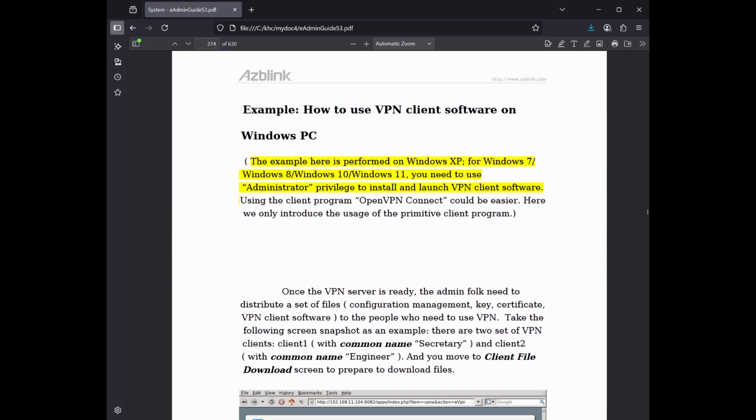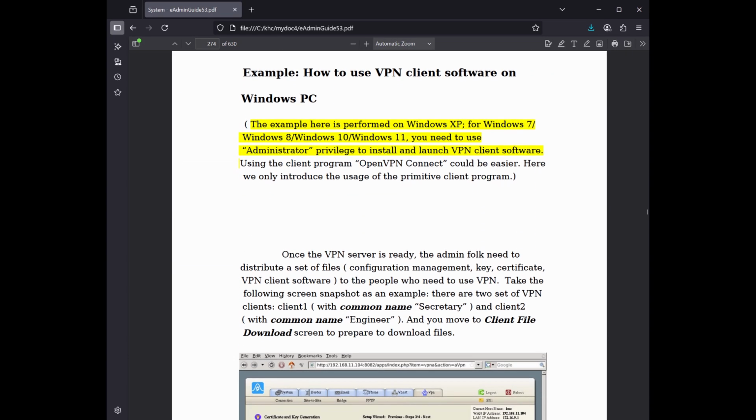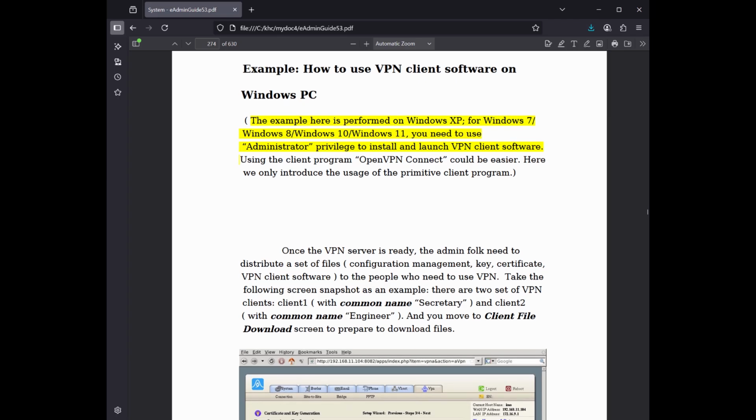Example, how to use VPN client software on Windows PC. The example here is performed on Windows XP. For Windows 7, Windows 8, Windows 10, and Windows 11, you need to use administrator privilege to install and launch the VPN client software. Using the client program OpenVPN Connect could be easier. Here we only introduce the usage of the primitive client program.